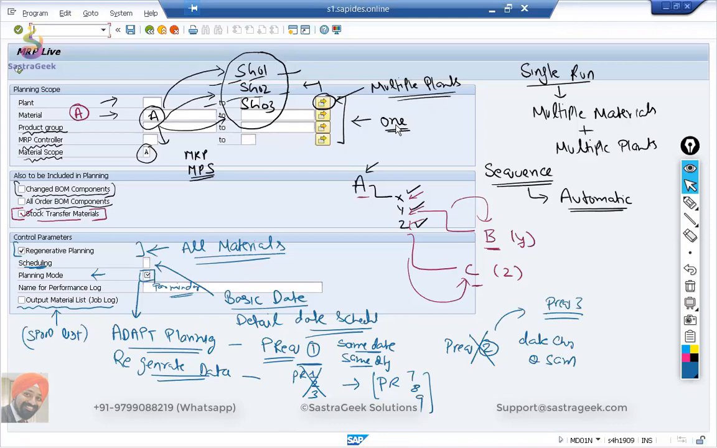Okay. Yes, there basically you would be able to see the spool, and within the spool it would have the list of materials. Got it. Thank you, Parminder.